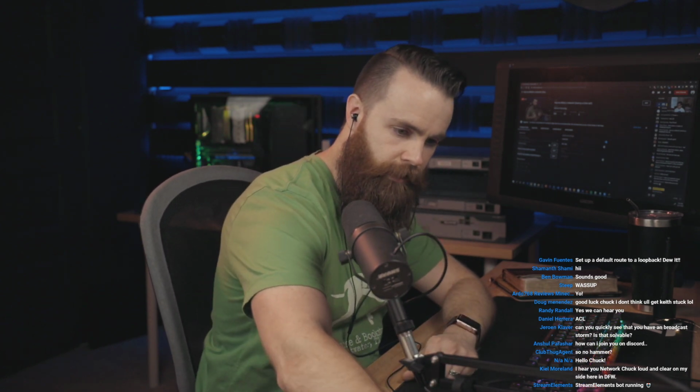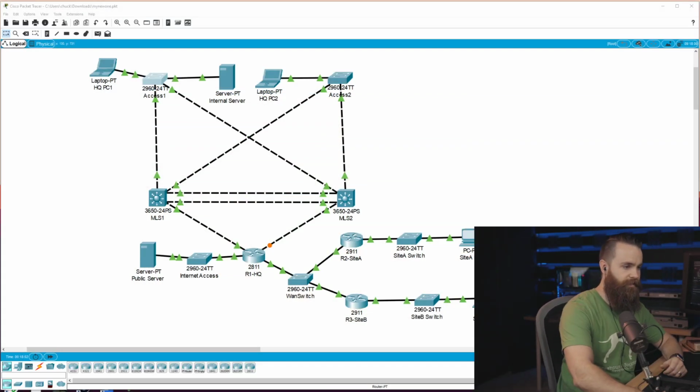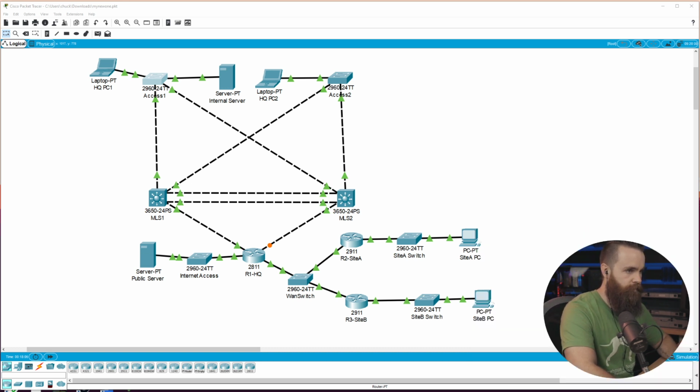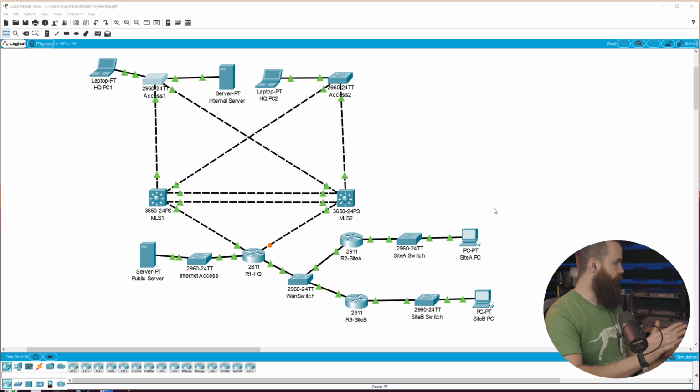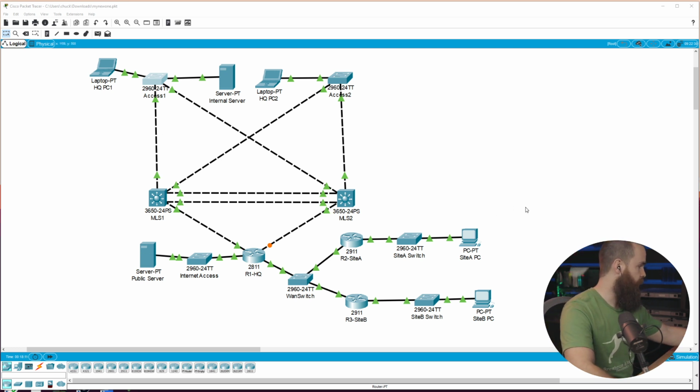So let me get to my display here. Here is the lab. Let me change my view of myself to something a bit smaller. Okay, there we go. So here's the lab. It is up. It is running.